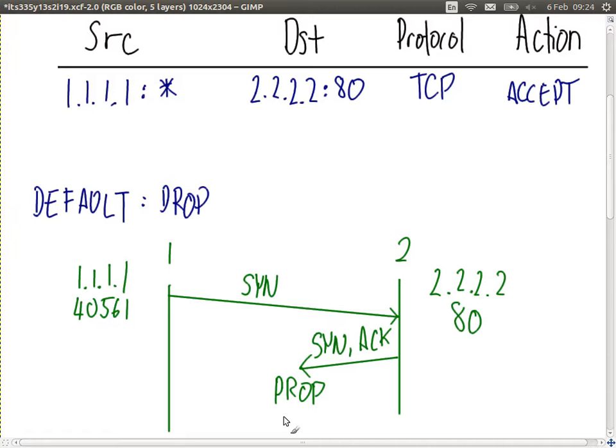Add a new rule. Okay, so remember, we need to be careful. Even though we allow the one packet out, most protocols are request-response. We send one packet out, one comes back. So our firewall should be configured to allow in both directions. So let's add a rule to allow the response.